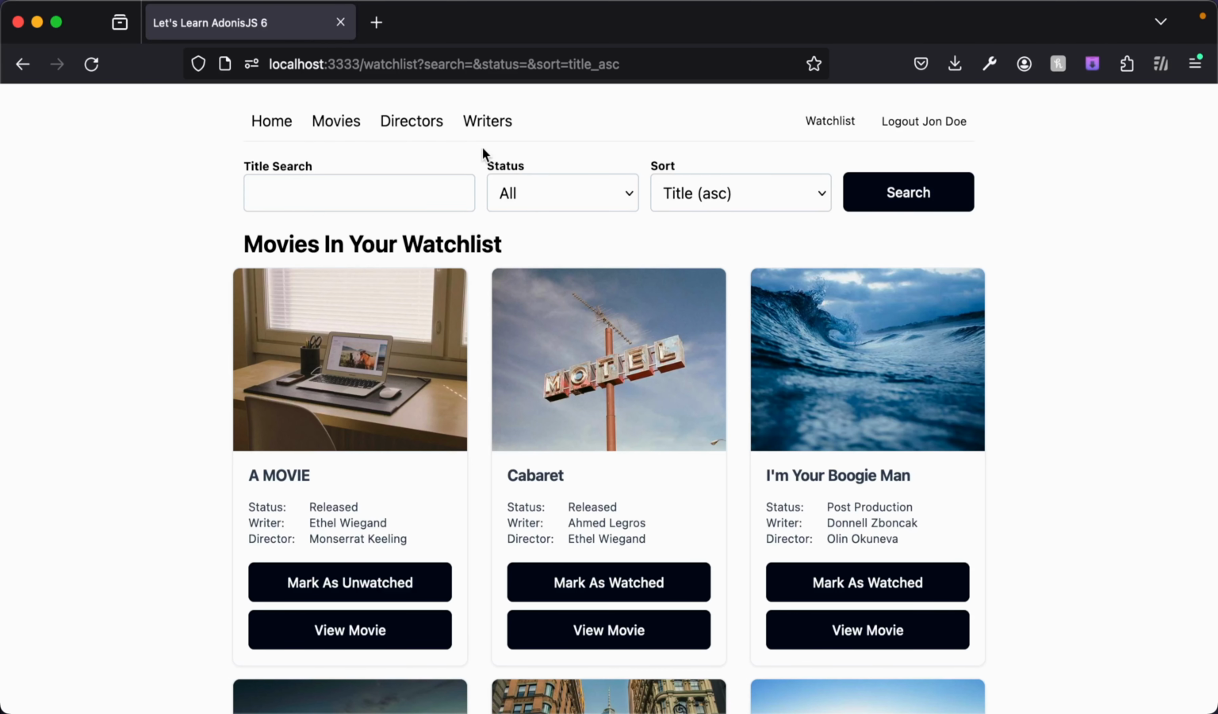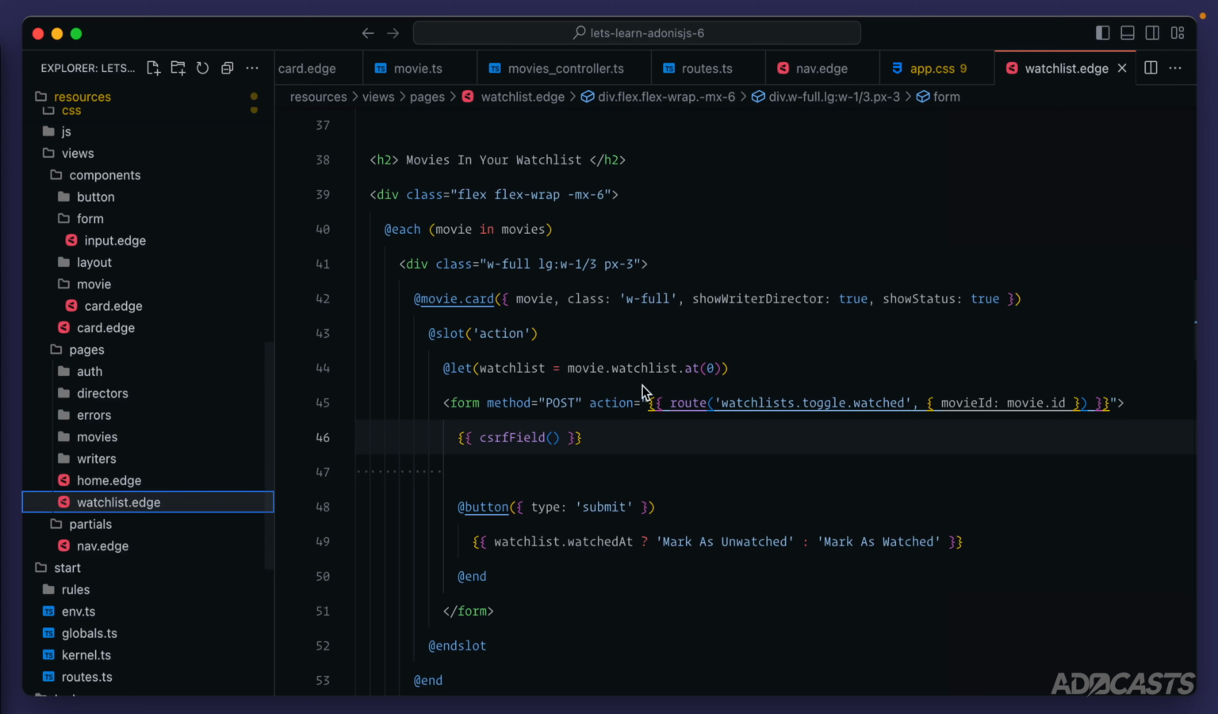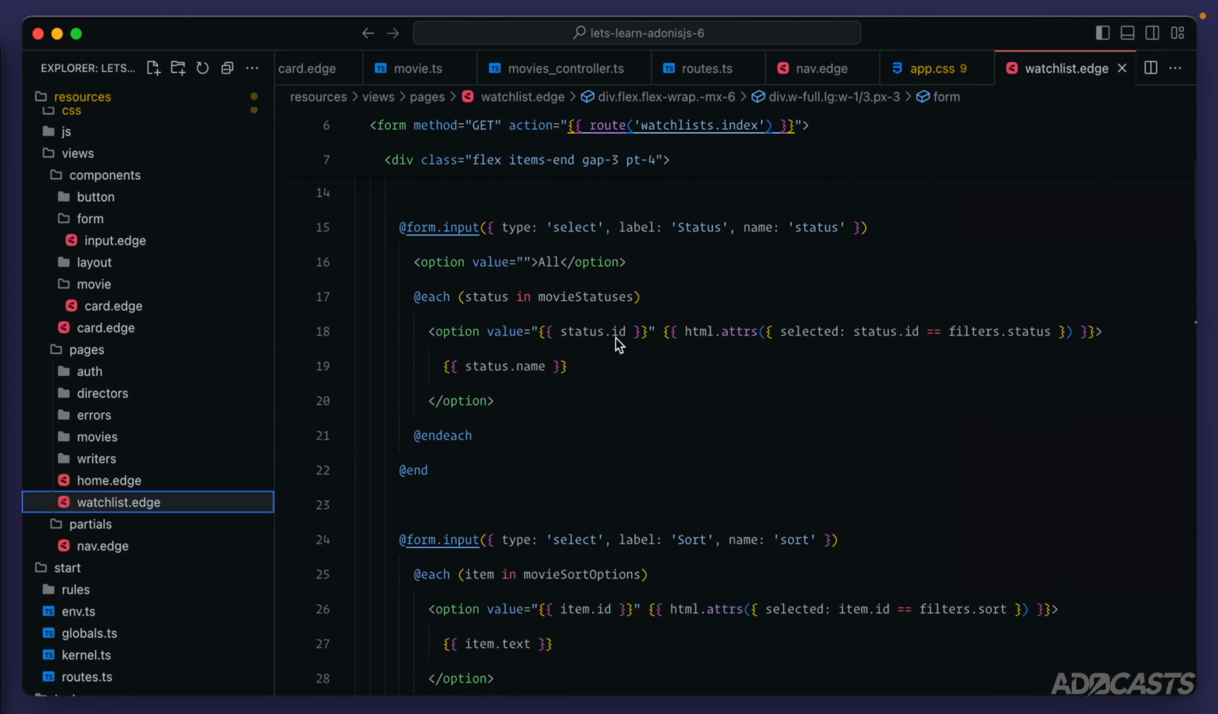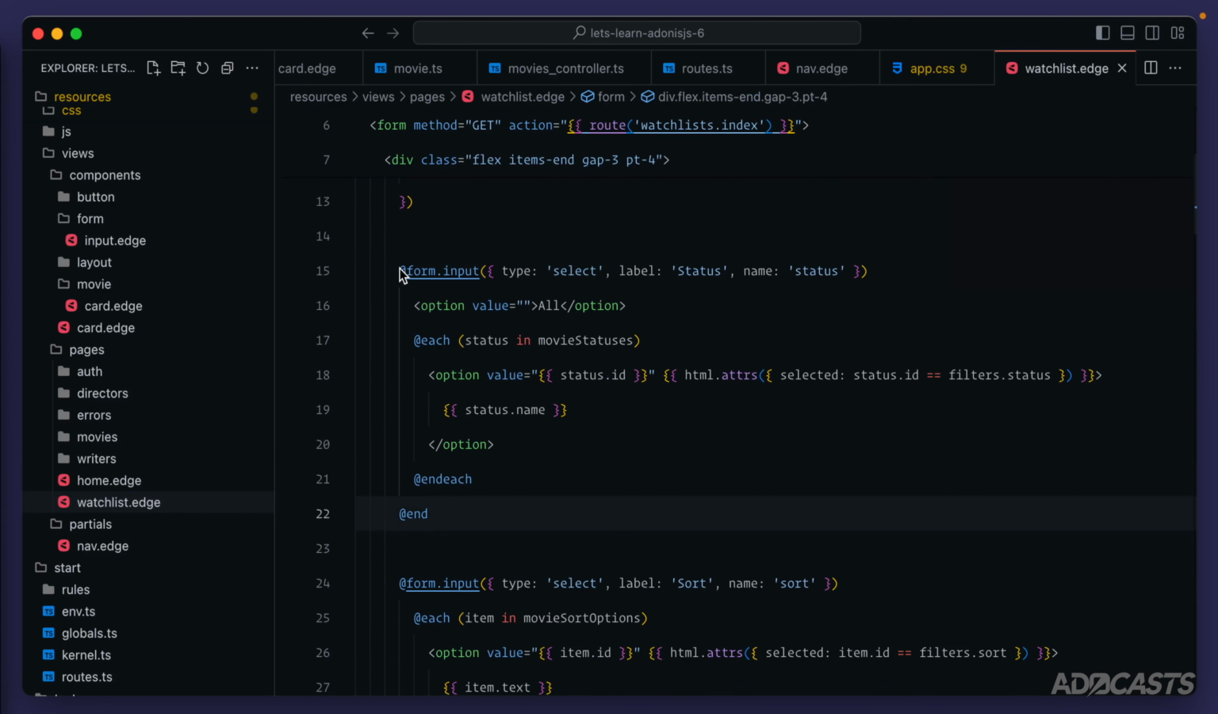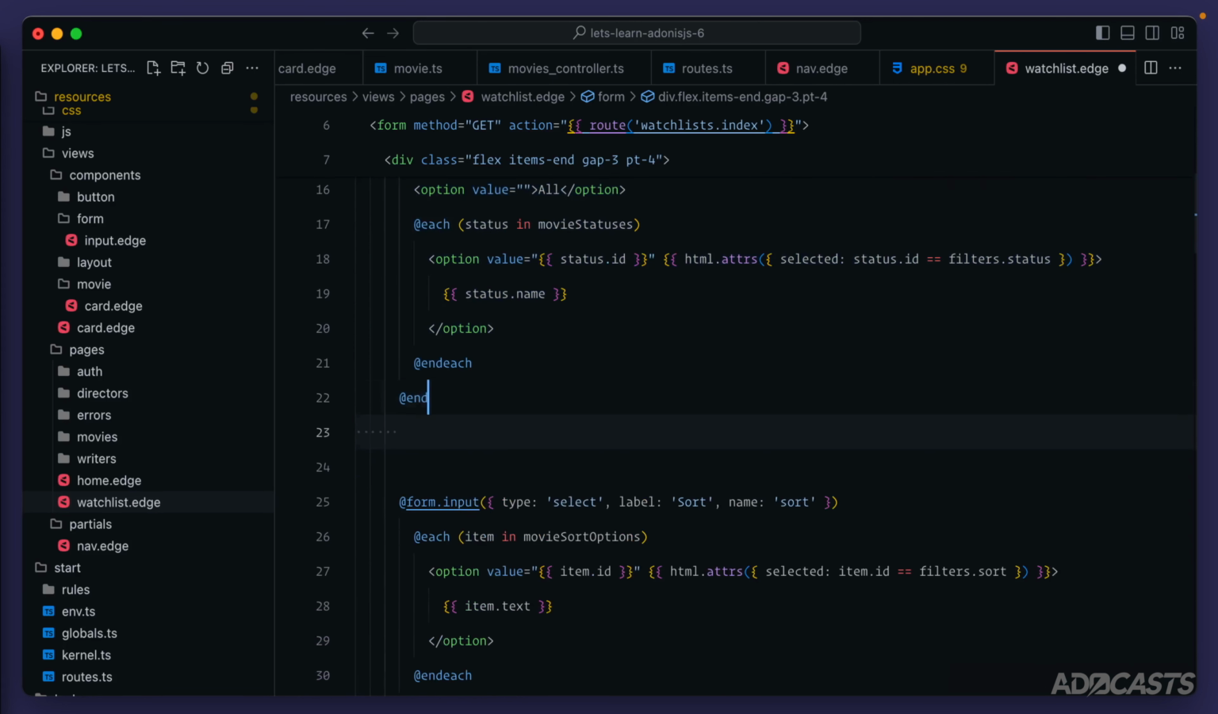Next, for our watch list, let's give our users the ability to filter by all their watch list movies, just their watch list movies that they have watched, and those that they have not watched. So let's hide our browser away, head into our watch list page, scroll on up to where we have our filters, and let's put this in between our status and our sort.